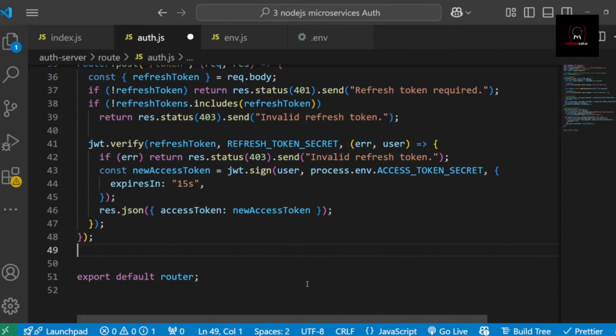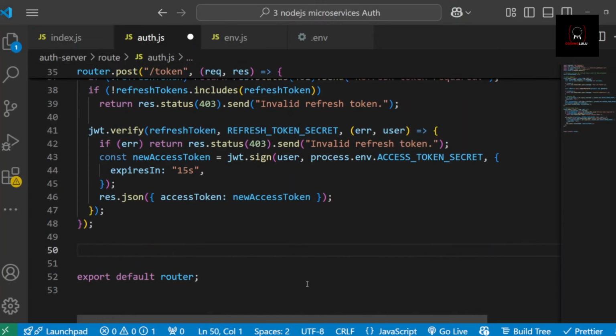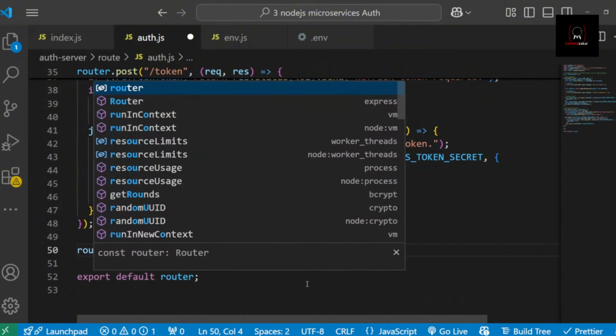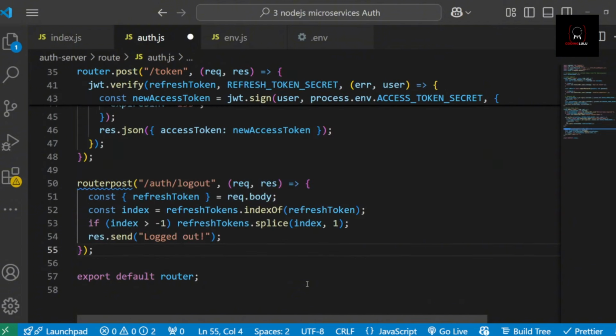Now the next thing I will do is add a quick route that will handle the logout functionality for us as well. So I'll do router and I'll paste some code here. I'll just do dot post. The route should be /auth/logout, but again, auth is a relative route, so we don't need to add it here. So it's just /logout.